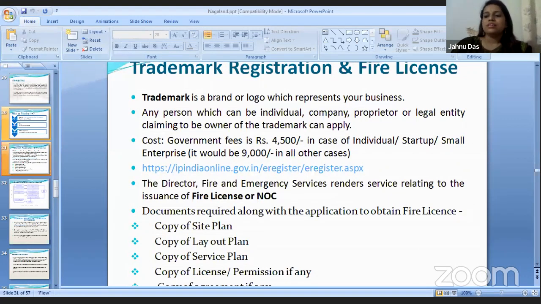If you see this, this is the MSME website. If you go to the end of the website, you see here Udyam registration. This option, if you can see my screen, Udyam registration, you click here.